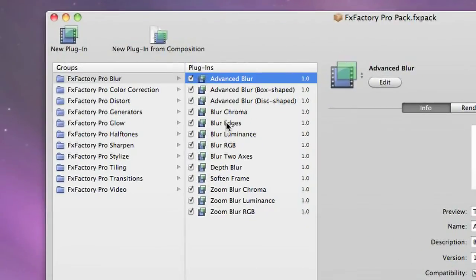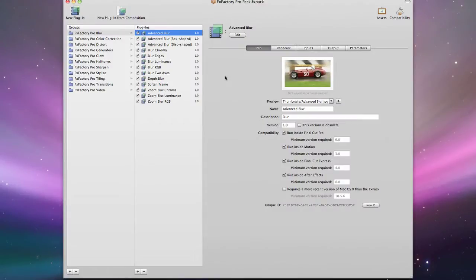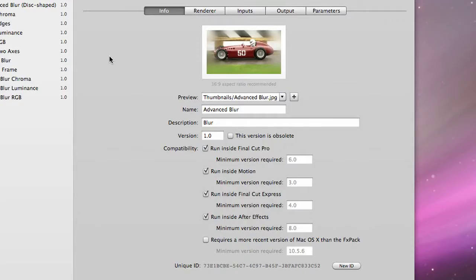On the left, you can see the different plugins in the pack organized into their familiar groups. On the right, the Info tab is selected, and you can see some of the general info on the selected effect: an image preview, name, description, version, and even checkboxes for the different applications it will support.